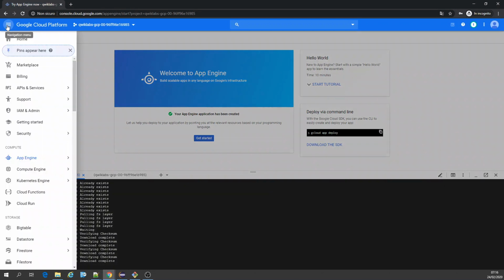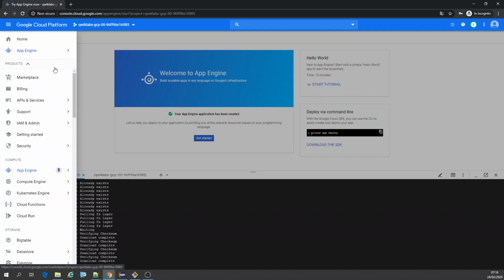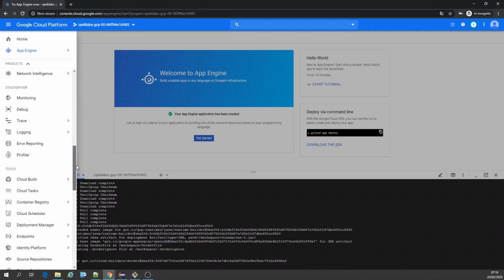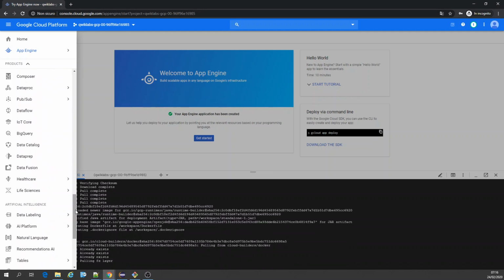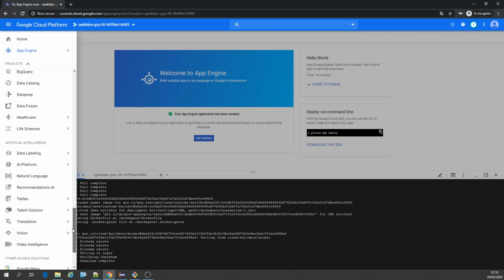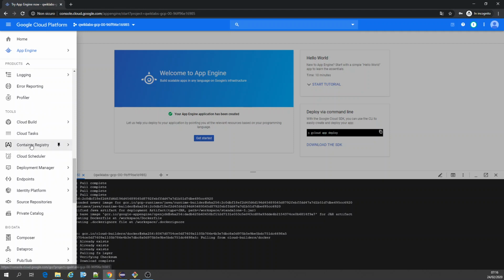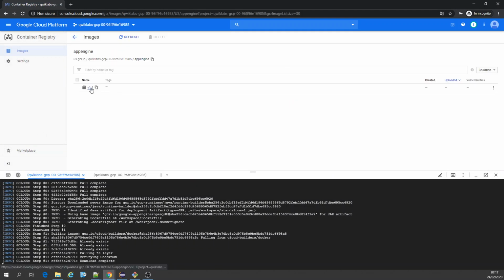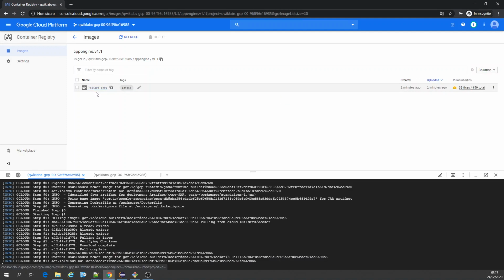Let's see when it's going to pull everything. It should give me this. Let's pin this, and it's not giving me the submenu like here. Oh, it's not giving the submenus. Strange. Strange behavior. Container registry. App Engine. This is an image.